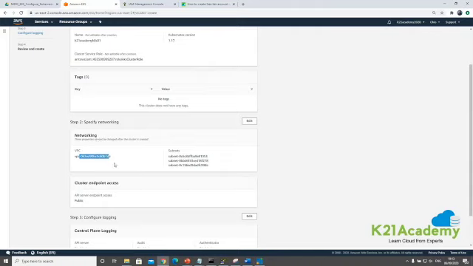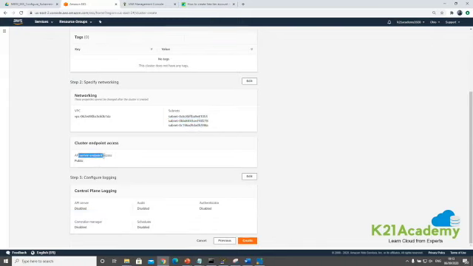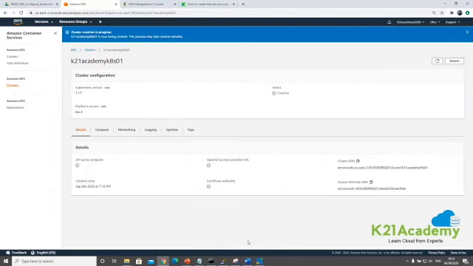My network, the VPC, will be this, and it'll have 3 subnets. So I'll create 3 nodes on these 3 subnets. My cluster endpoint or API server is public, and all my control plane logging is disabled right now. Click create, and it'll create the master node in a few minutes.